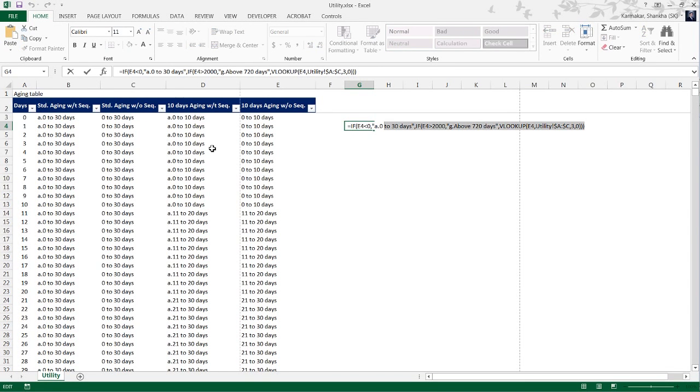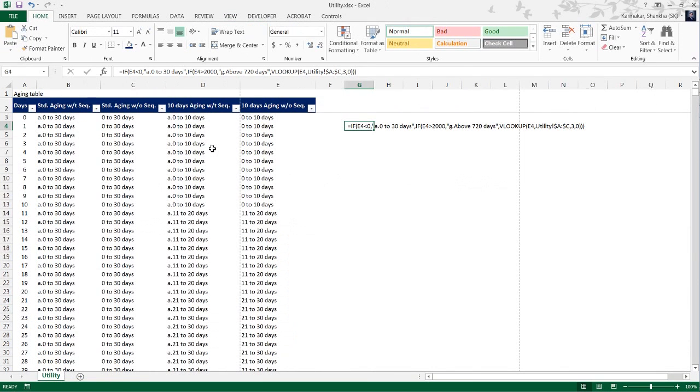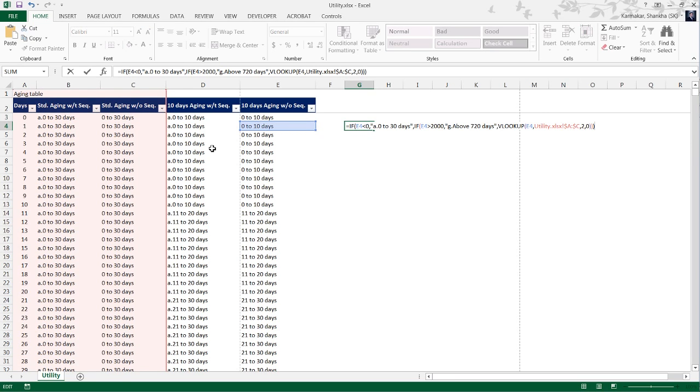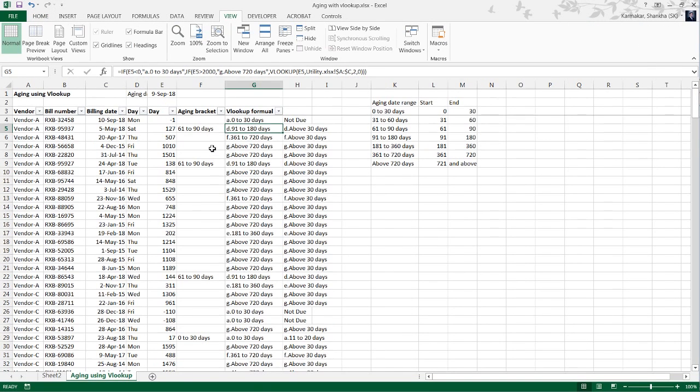I will have this formula replaced here with a space, and I'll tell you what will happen. I'll mark it so I can identify it as a standard aging, because you don't want to go back again and again and understand how the formula works and then identify which is standard and non-standard.